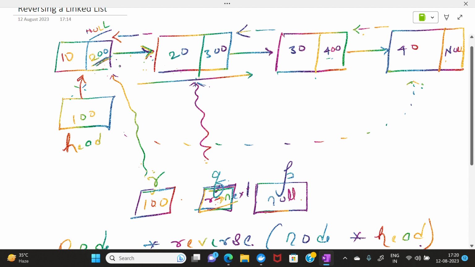Now we need to update this part with the value present in P. If this is updated to P, then what will happen? This is no longer pointing to this, of course. But before doing that, we need to save this value 200, which is the value it is actually containing. This is a link pointing to this. So we need to take out this value, that is 200, and move it to Q, so that now Q points to this node.